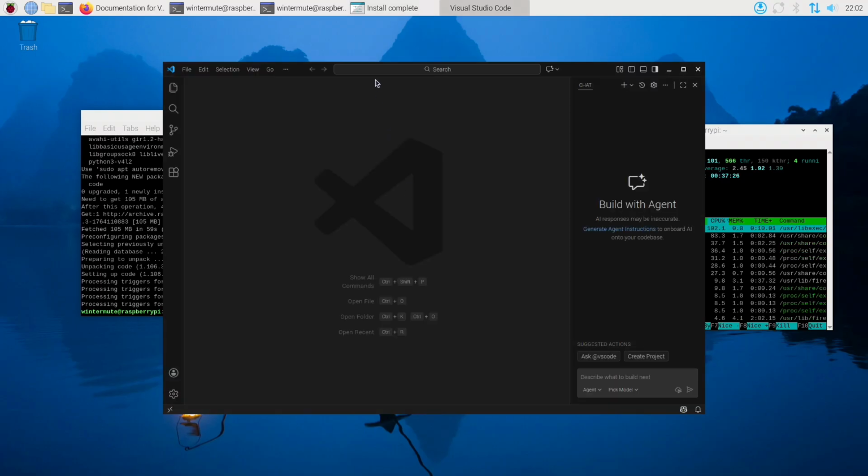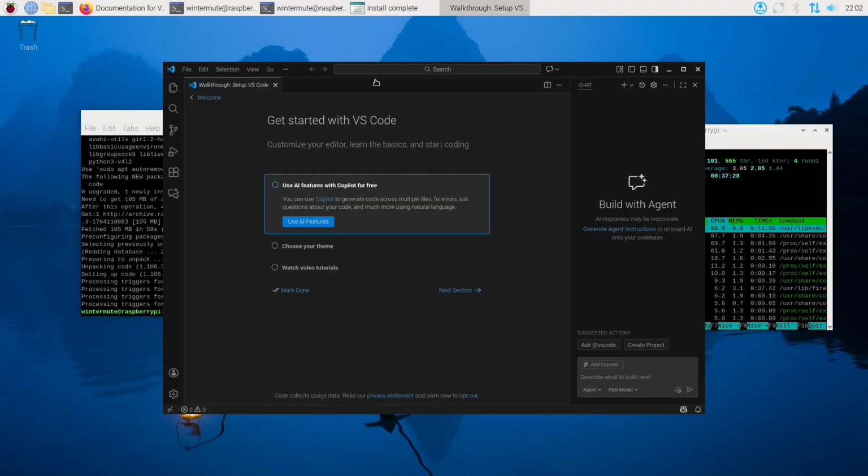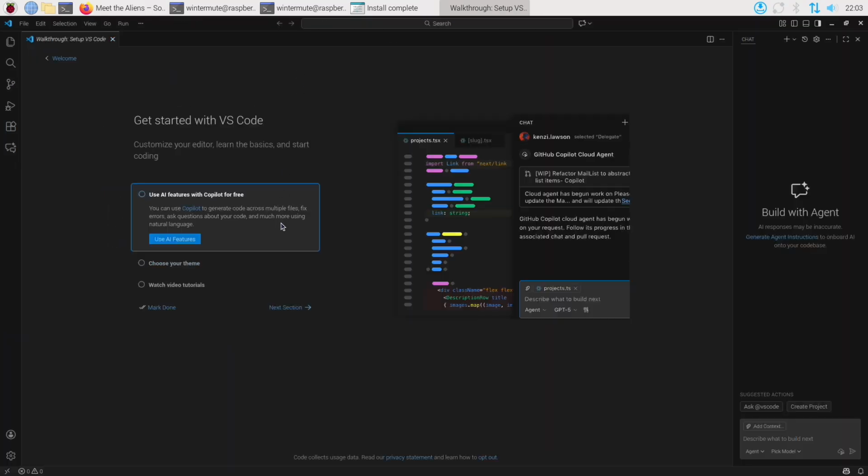For the second day, I'm gonna be doing a little bit more light browsing, and I'm going to try and install VS Code, because this is what I use for coding.